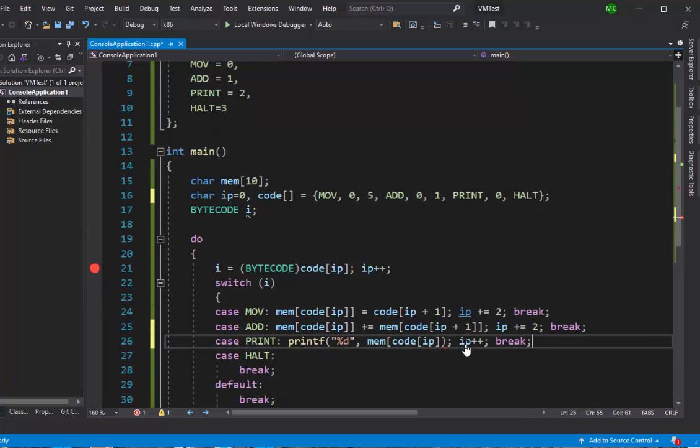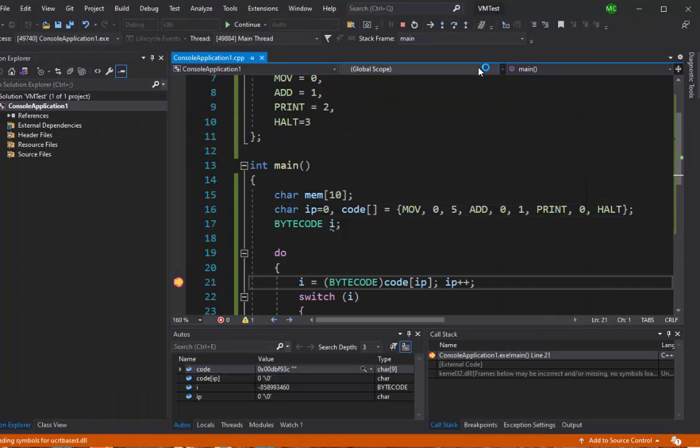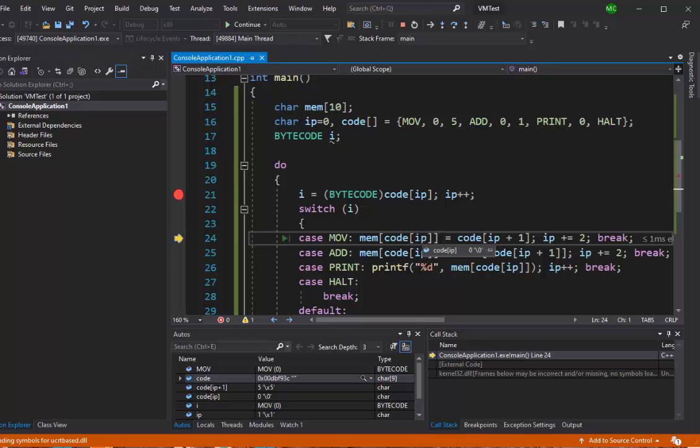I always forget that the break is right there. Am I missing something here? Yep, another bracket. So if we execute this program, let's debug it so we can go line by line. So the first instruction is move. IP right now is pointed at 1. So since it's 1, what's in code position 1, it's this 0, will be used as an index in memory.